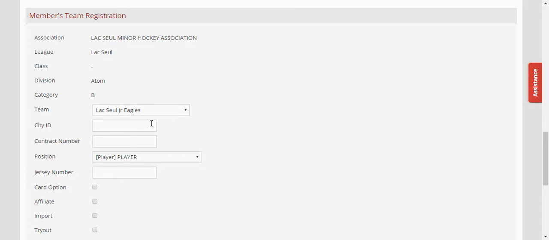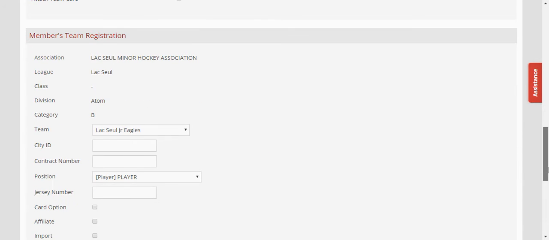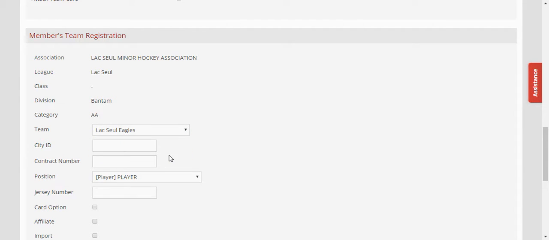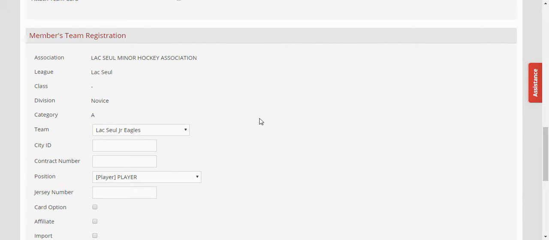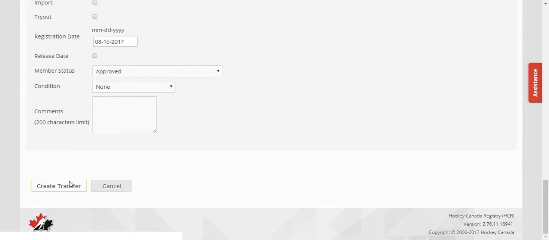So we're going to guess here, and then it comes up and tells us it's the Adam team. We know Harry's 7, so he's not in Adam, so I'm going to go to the next one. That takes us to Bantam. We're going to look for a novice team. And there is the novice team. So I can see here that this is the novice team. That's the team he's supposed to be on. I'm going to hit create transfer.